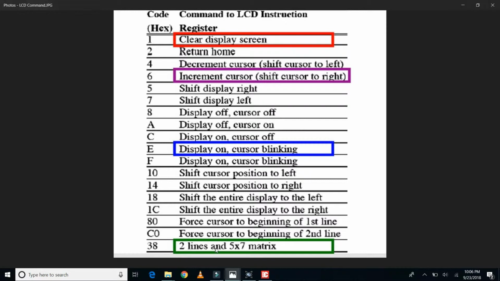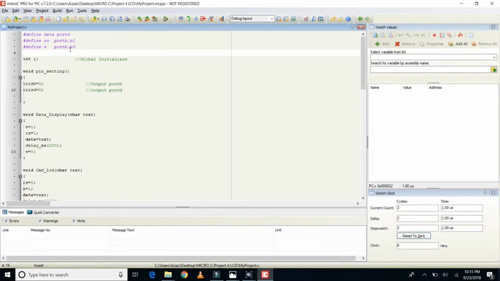38 is 2 lines and 5x7 matrix. Now let's analyze the LCD with a microcontroller, see its working and code in MikroC. Basic things in the microcontroller: first we have to declare a variable and the direction for the pins. For sending data, port D is used. For register selection, port B pin 2 is used. For enabling the signal of the LCD, port B pin 3 is used.